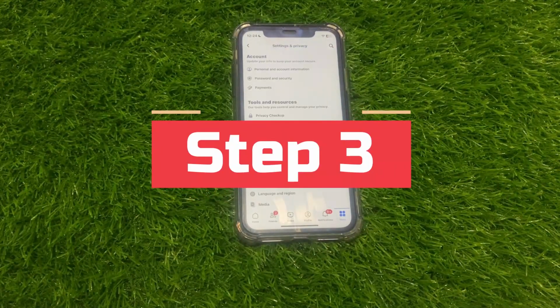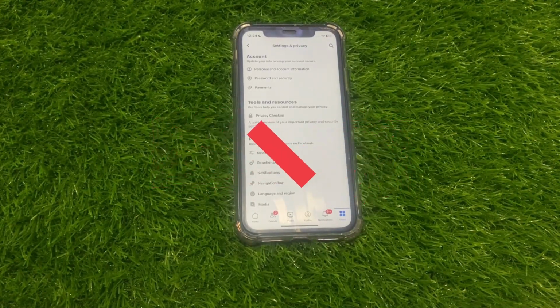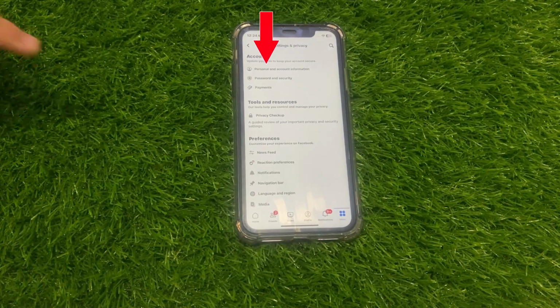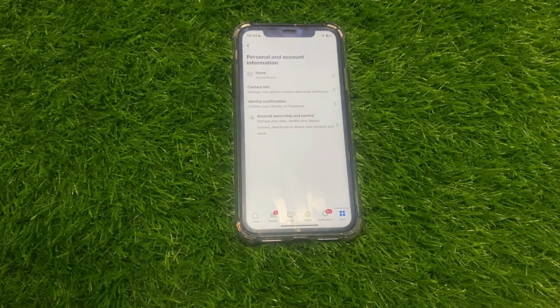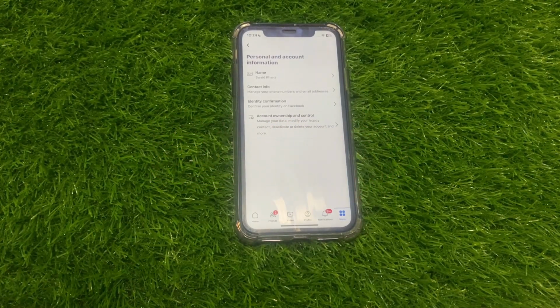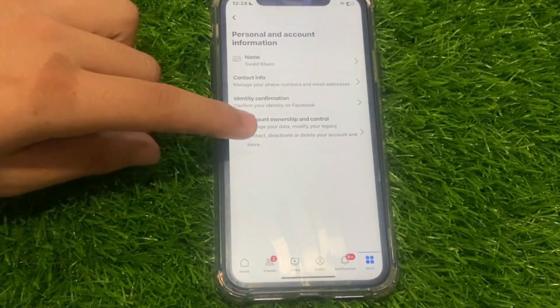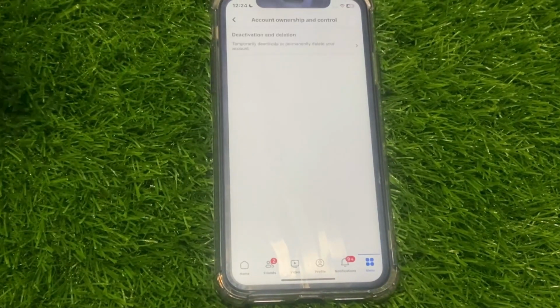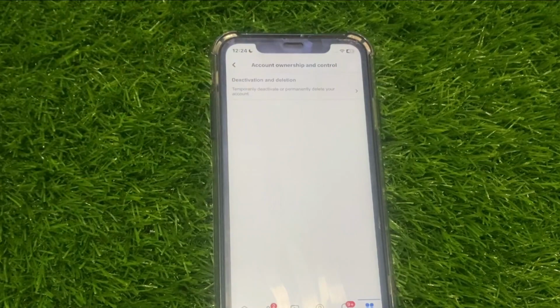Step 3. Your Facebook information. After clicking on the Settings and Privacy button, click on the Personal and Account Information. Step 4. Deactivation and Deletion. In the Personal and Account Information settings, click on Account Ownership and Control, then click on Deactivation or Deletion.